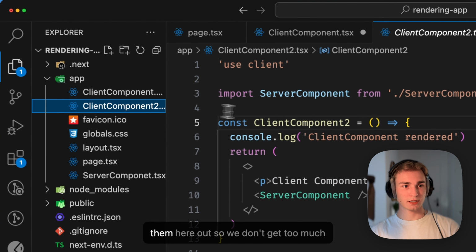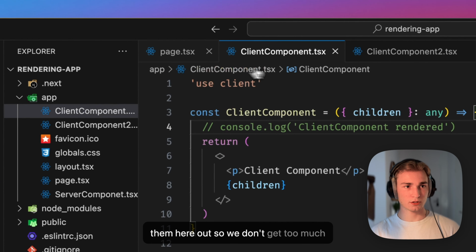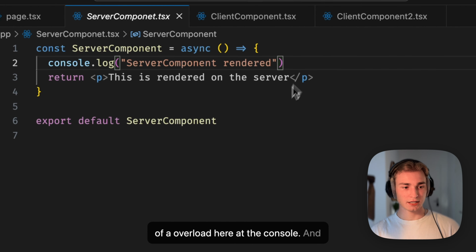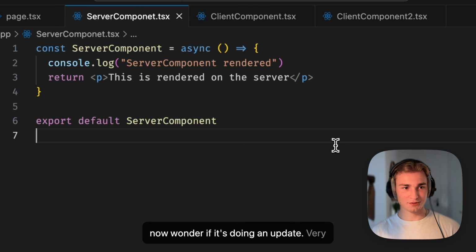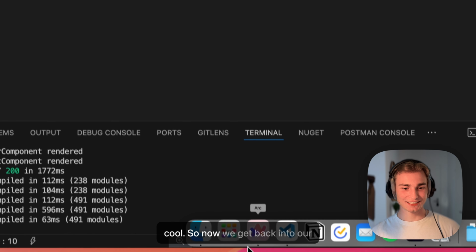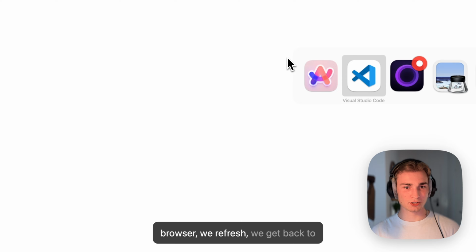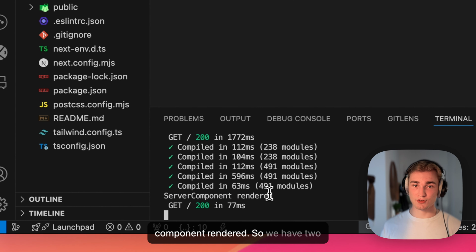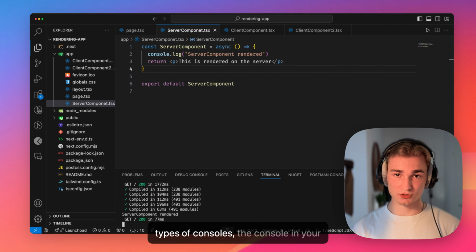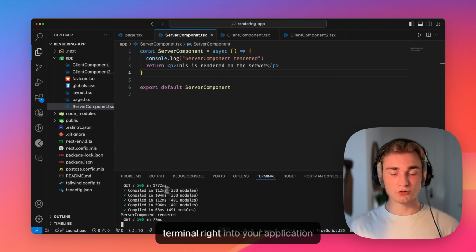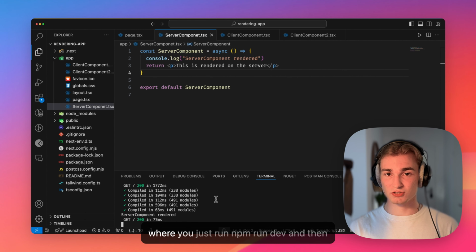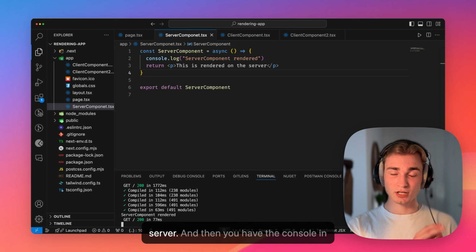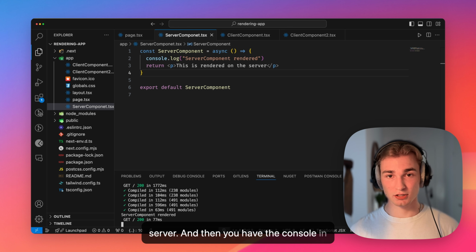Or let me just quickly comment them out so we don't get too much of an overload here at the console. And now OneDrive is doing an update, very cool. So now we get back into a browser, we refresh, we get back to Visual Studio Code, and we see "server component rendered". So we have two types of consoles. The console in your terminal, right in your application, where you just run npm run dev, and then you get the console. This is like the server, and then you have the console in your browser.